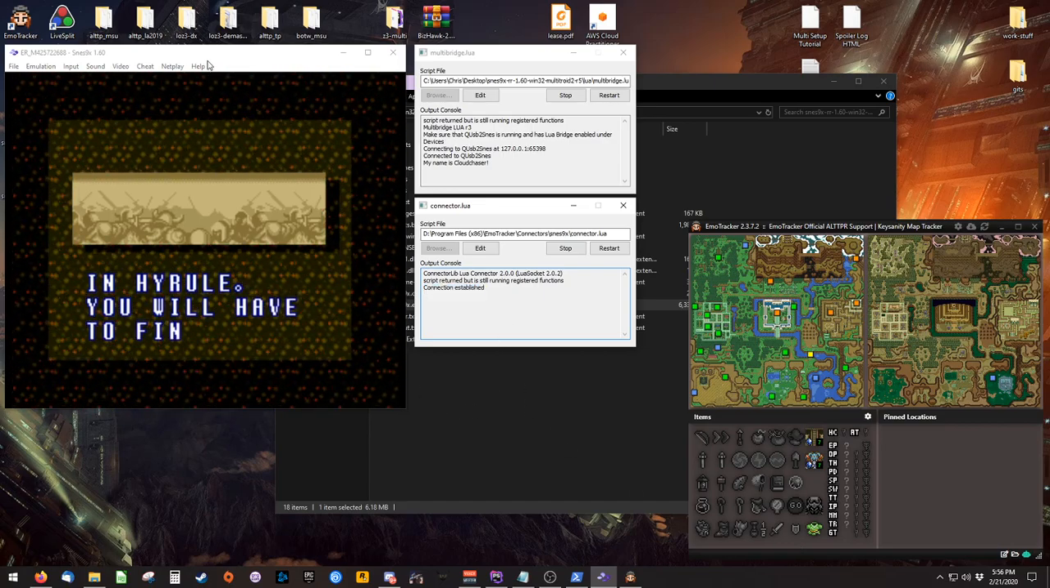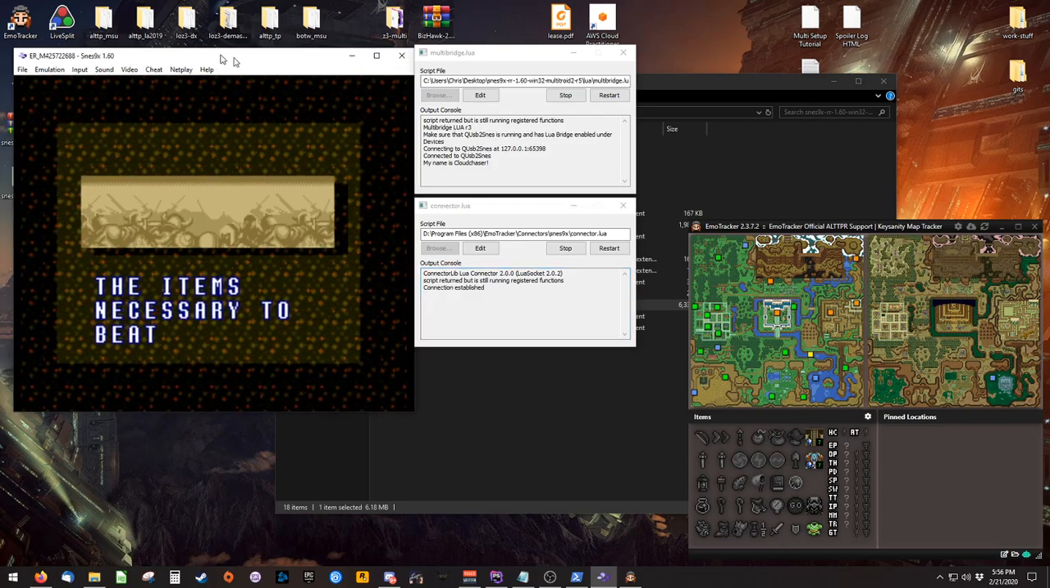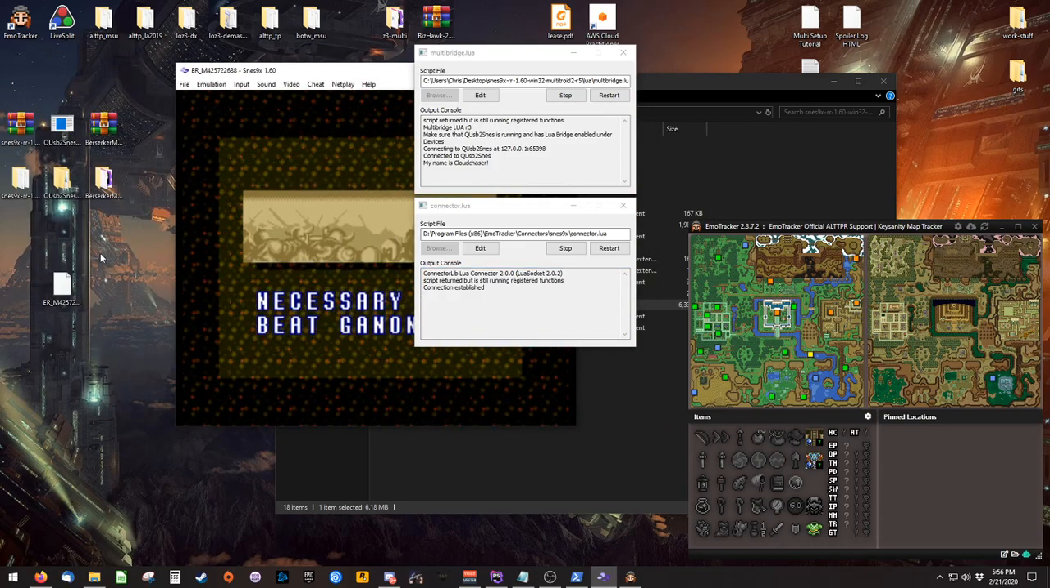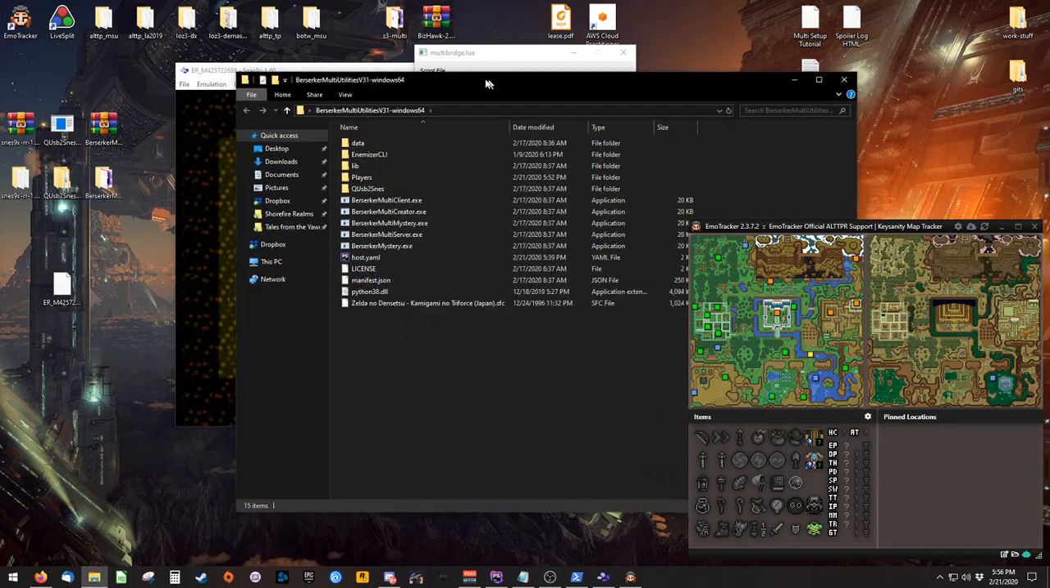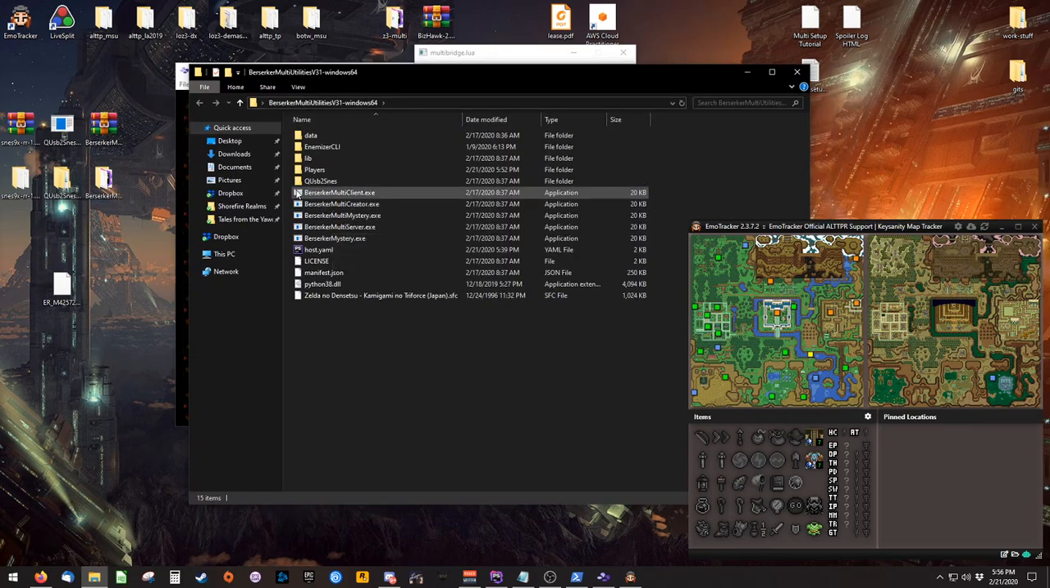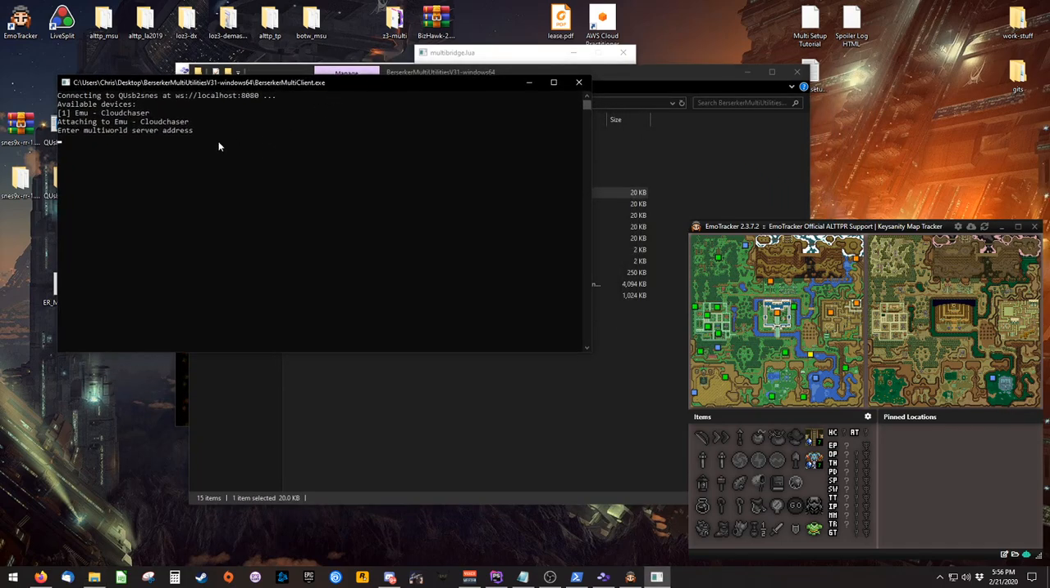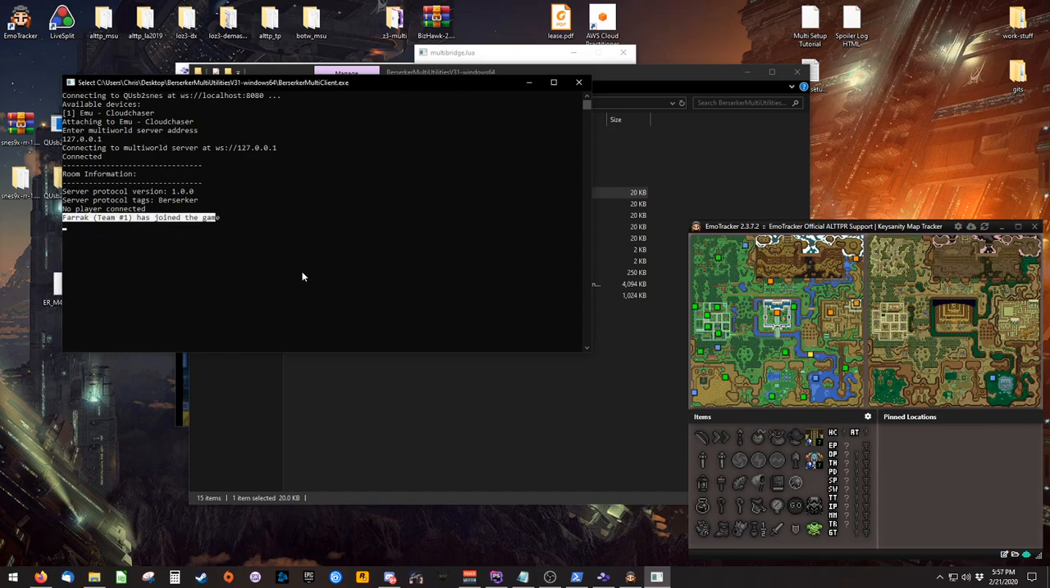The last thing we need to do for you to be able to play in a multi-world is to launch the client. So, open Berserker's multi-world folder, and click on Berserker multi-client.exe. Here you'll see that it automatically connects to that same name that you saw in your Lua window before, and it asks you to enter a multi-world server address. The host of your multi-world game will give this address to you. In our case, since it's a local server, we connect locally. And you'll see that we have connected successfully to the game.